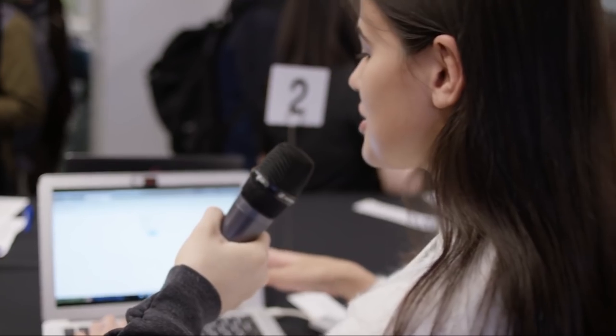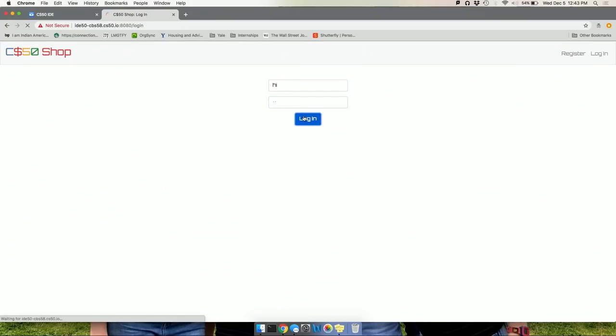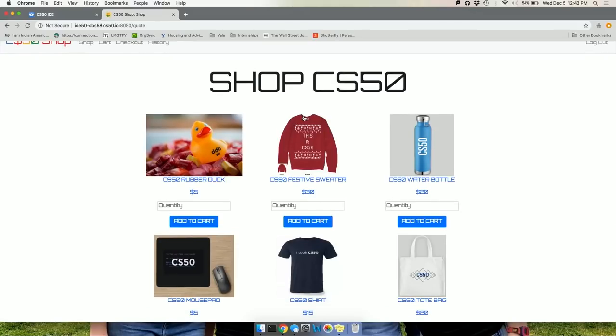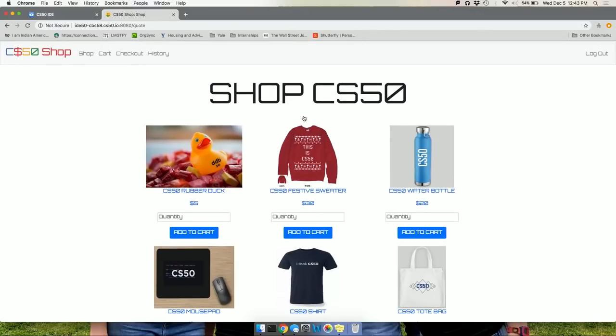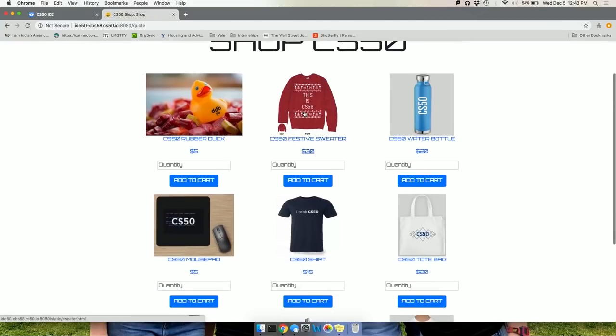Yeah. When you go to the website, you're prompted to register with an account. I've already made an account, which is just with a pretty basic username and password, not at all secure, but just for the purposes of demoing it. Once you've logged in, you'll be redirected to the homepage where you can view any of the CS50 themed products. And from the homepage, you can choose to add them directly to your cart.